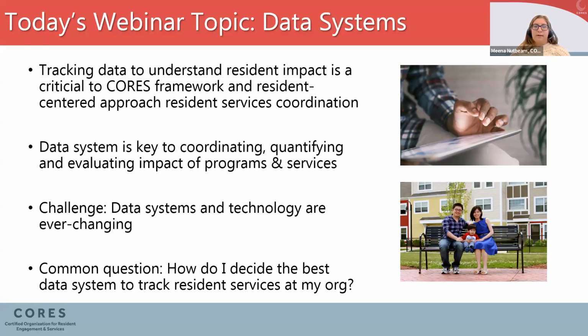Just before we get started, as part of a system of resident services coordination, it's really important to have systems in place to track and understand resident services impact. As resident services providers expand their programs and services, using a data system is key to coordinating, quantifying, and evaluating the impact of your programs. However, the landscape of available data systems and technology to help track resident services is ever changing, which can make it difficult to answer the question of what data system is best for meeting your organization's unique needs.